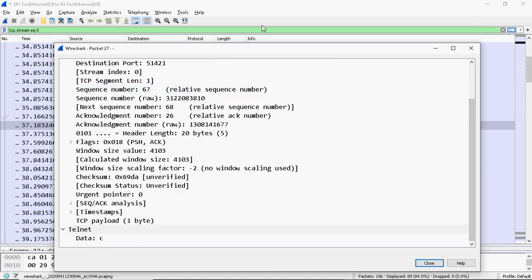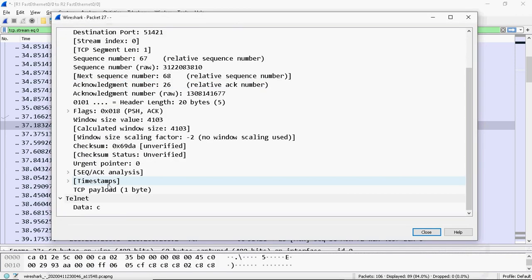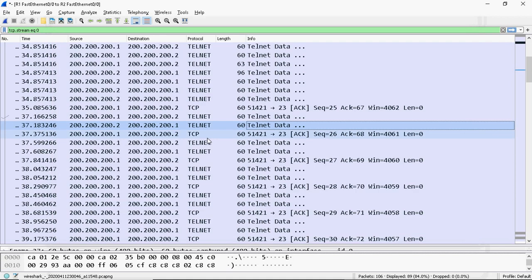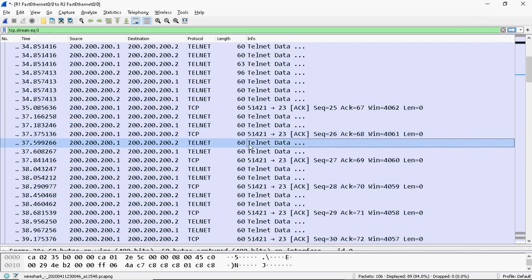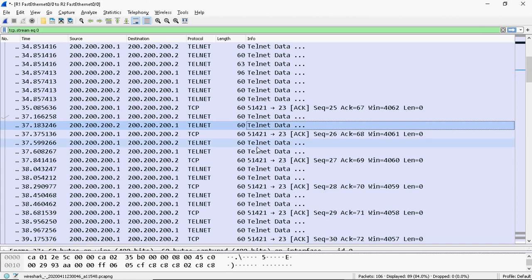Okay, so here we can see the first packet, C. It won't wait until you give the full username and password. If you give a single character C, it will send the data immediately. Here we can see Telnet data C. So next one, that C I received, so that's why they're getting the acknowledgement also.